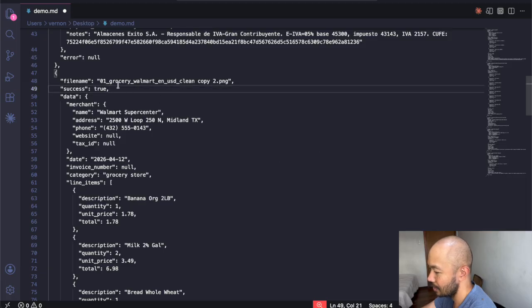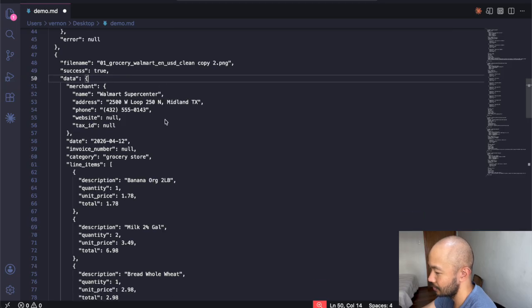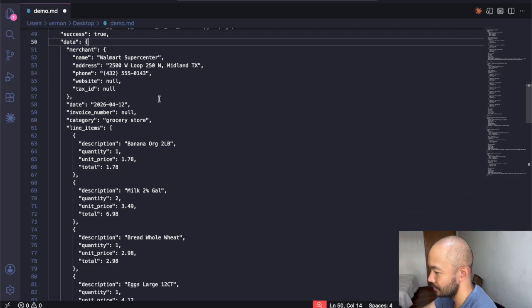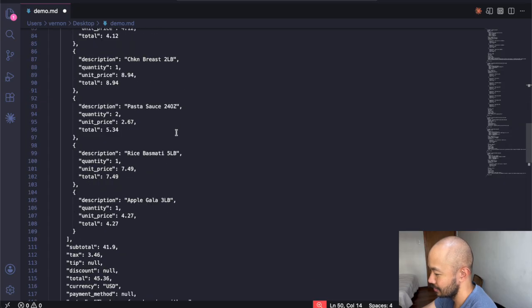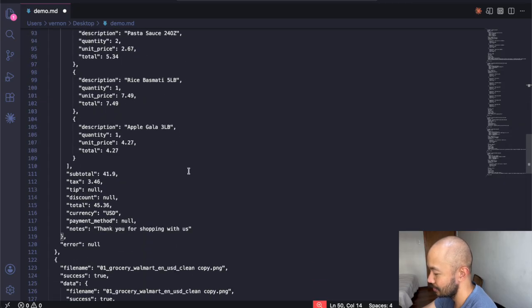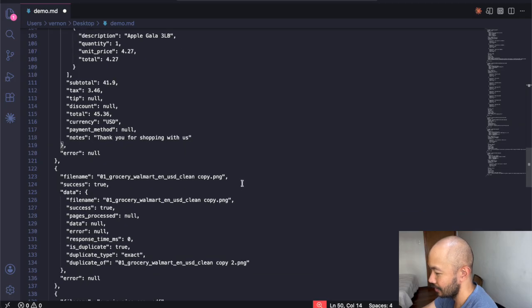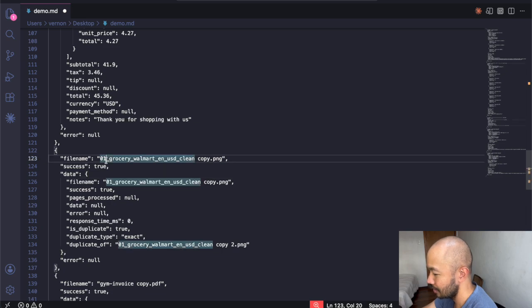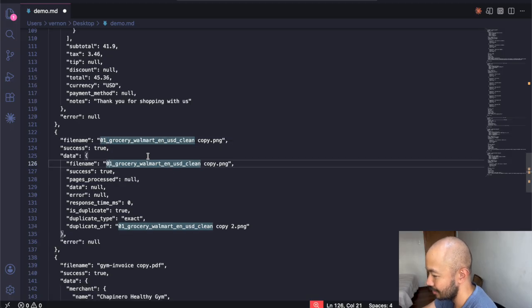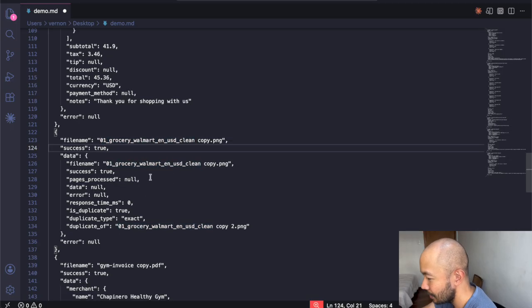So first, it takes in the first Walmart receipt. Okay, so it does that. Gets all the line items, everything, the total and tax, and then it goes ahead and parses, looks at the second one. Okay, so it looked at it in reverse. It started with the second copy and then it looked at the first copy.